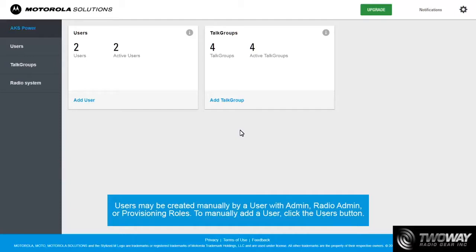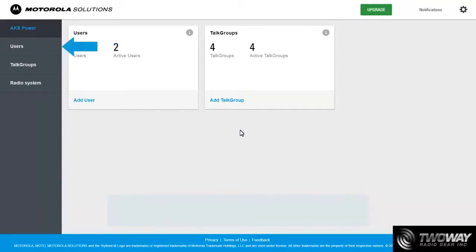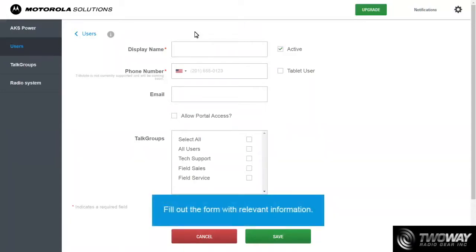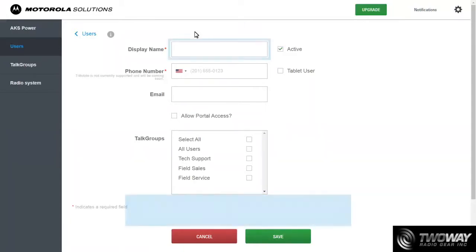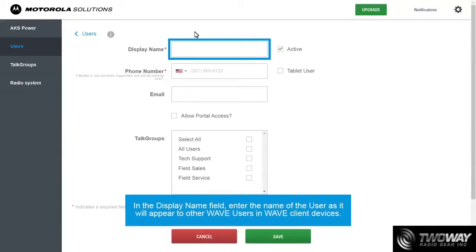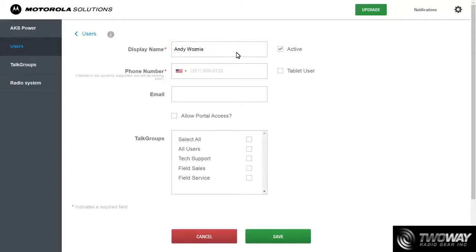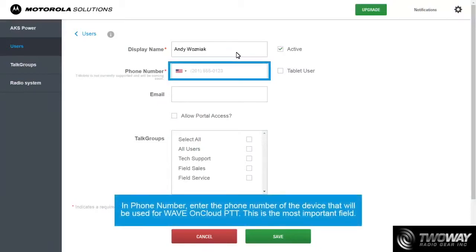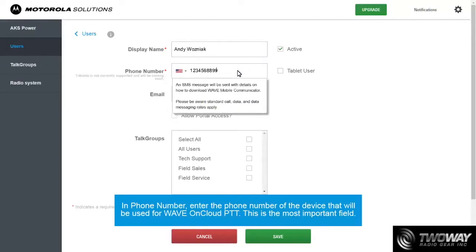To manually add a user, click the Users button. Click Add User. Fill out the form with relevant information. In the Display Name field, enter the name of the user as it will appear to other Wave users in Wave client devices. In Phone Number, enter the phone number of the device that will be used for Wave on Cloud PTT. This is the most important field.